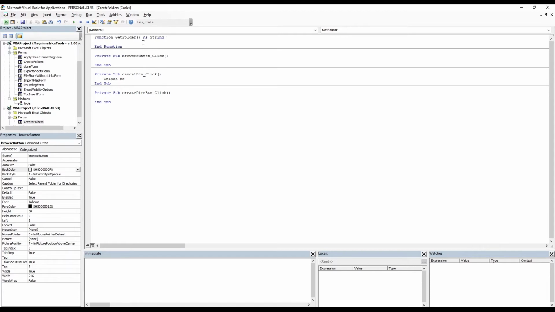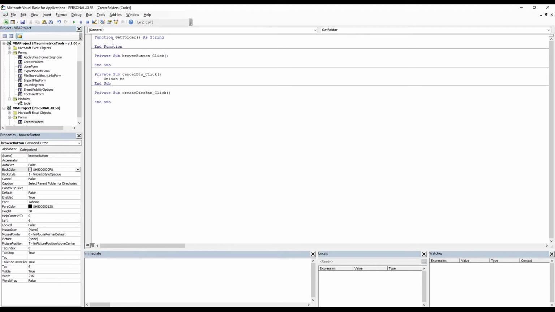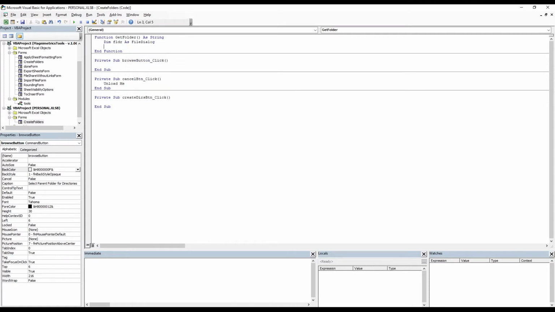The idea is that this will open up a pop-up window where we're going to select our path, and it's going to return it as a string, which we can then put in our selected path text box, and then we can use it to create our directories within this path. Okay, let's go back here, and you can do that by right-clicking and View Code. For our GetFolder function, we're going to need to define a few variables, and we do that with Dim. So Dim folder As FileDialog. And Dim, let's call it sItem, As String.